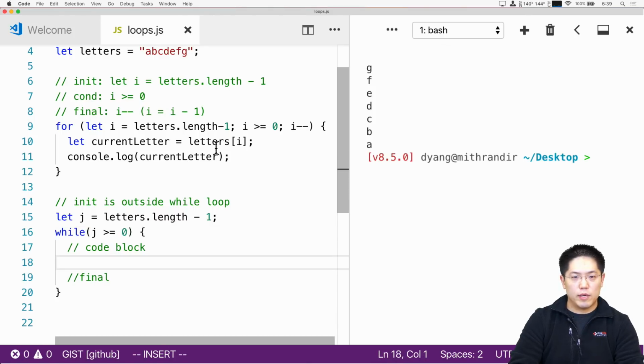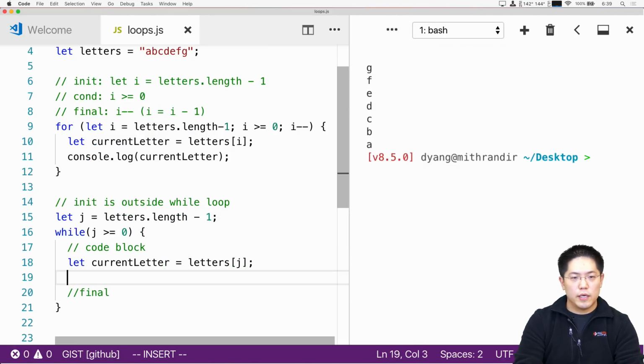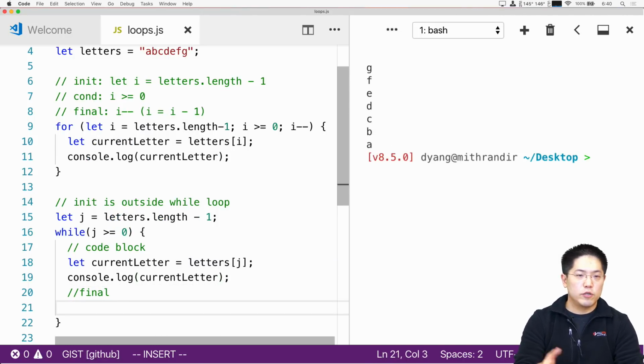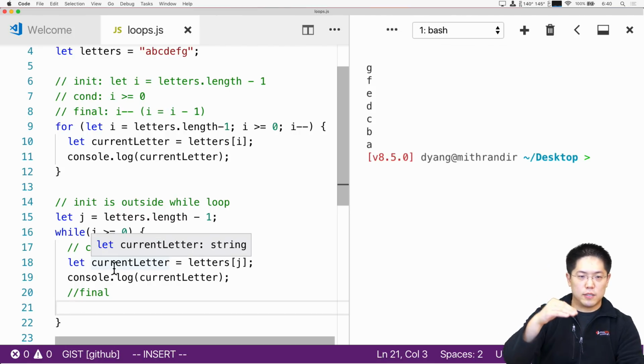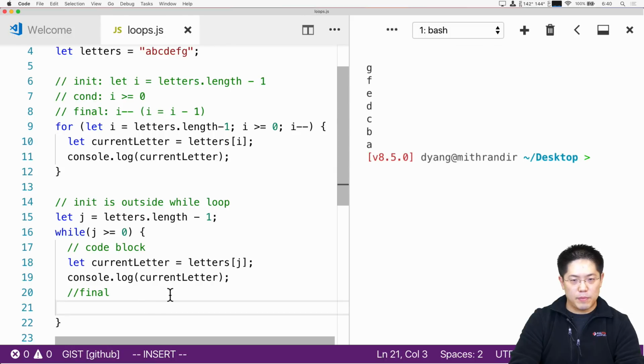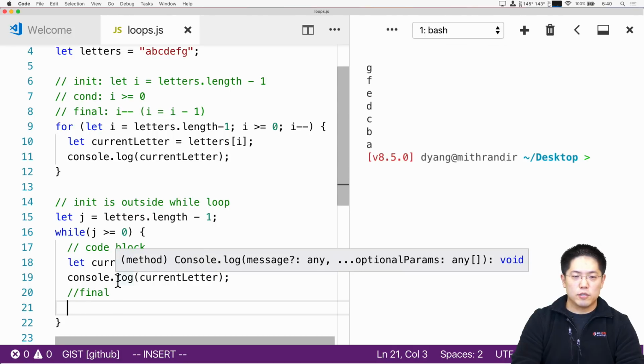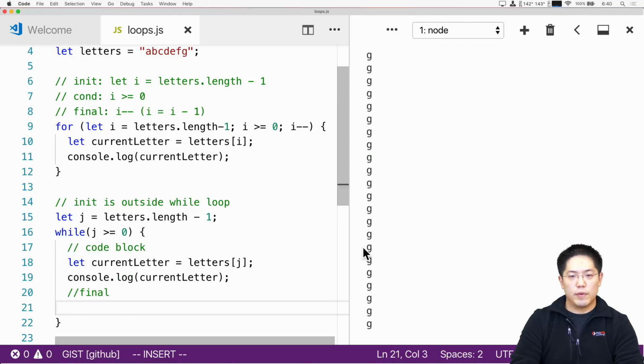We'll copy the code block. Well, you know what? Let me just retype it because I have to change j anyway. So let currentLetter equal letters[j], console log currentLetter. And then here I have to make sure I do something. If I don't, let's see what happens. We'll see GFEDCBA from the for loop, and then j equals the last index, j is greater than or equal to 0, that's true. We'll get the current letter, and then we'll console log basically an infinite set of g's. So if I run this, okay, I get an infinite set of g's.